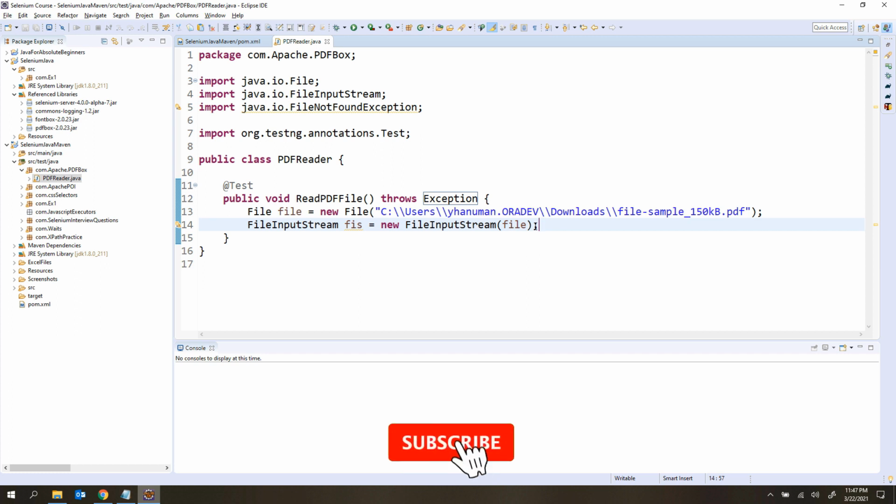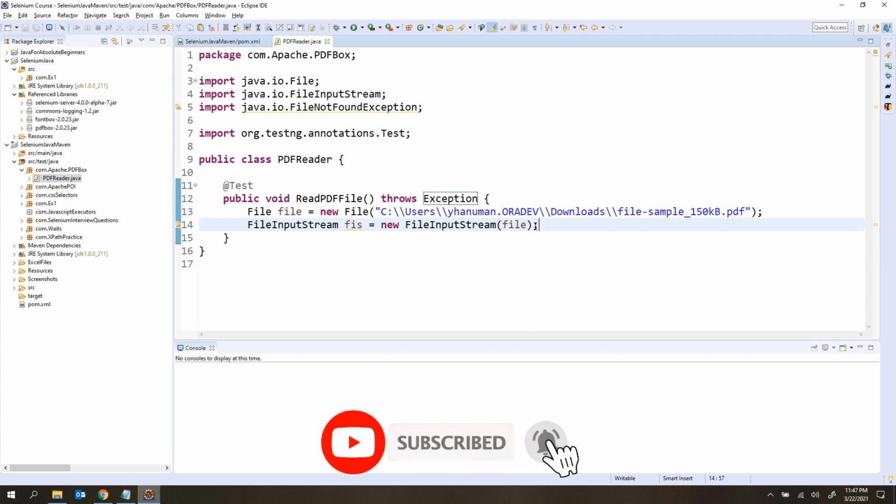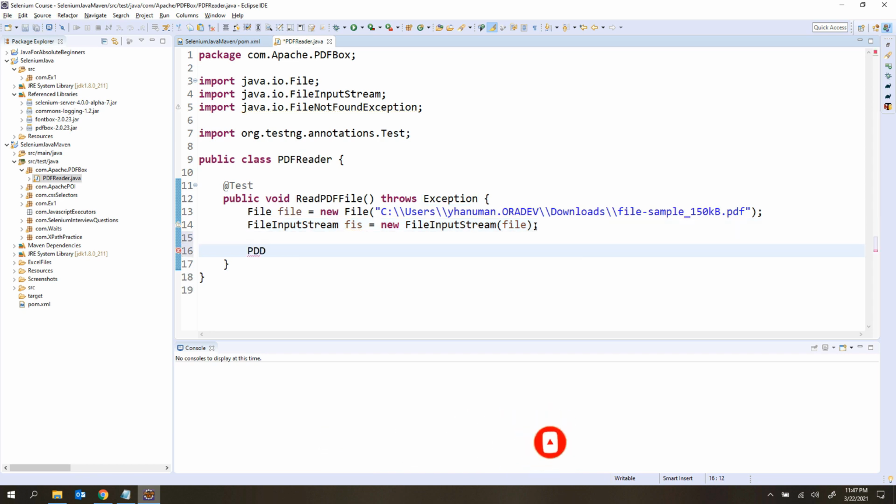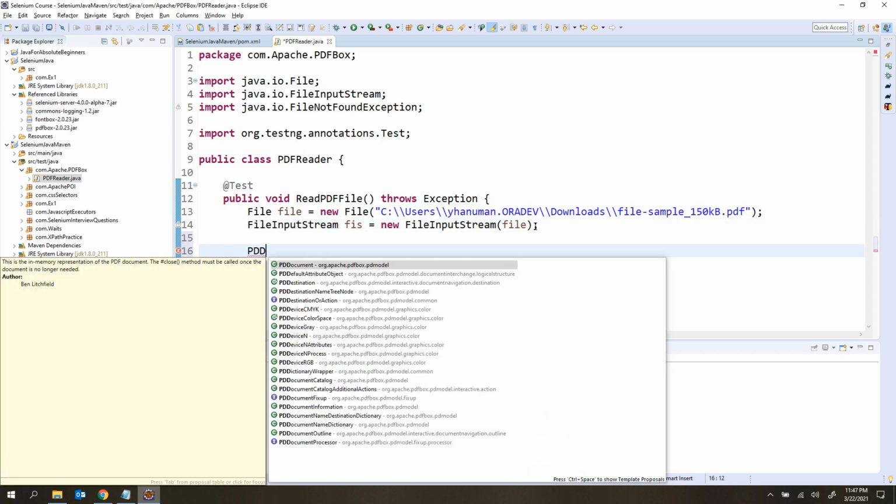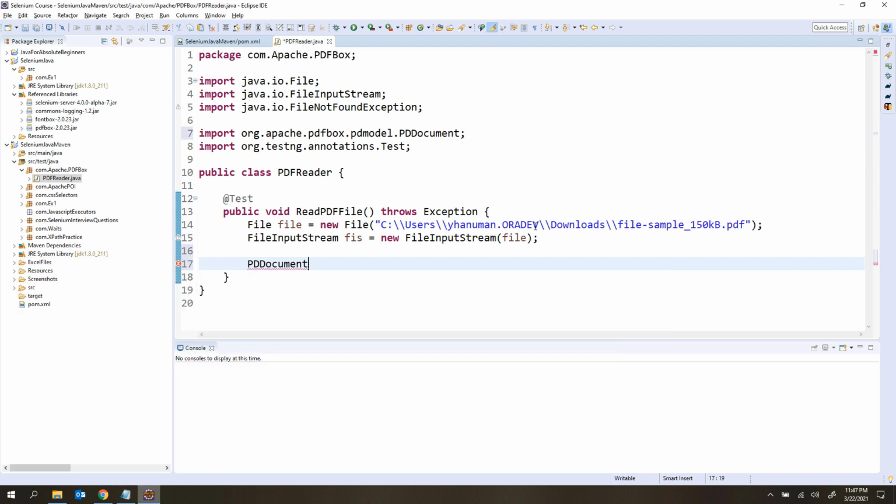Now it's time to convert the raw data into PDF document format, right? So here we have something called PD document. This PD document class is coming from the Apache PDF box library, okay? So just click on this. So we need to create the reference, guys. When I say reference, you should not use the new keyword to create the object. You need to load the data, okay?